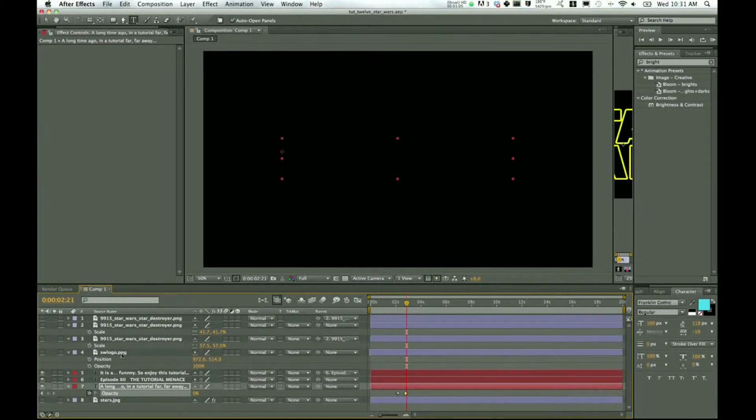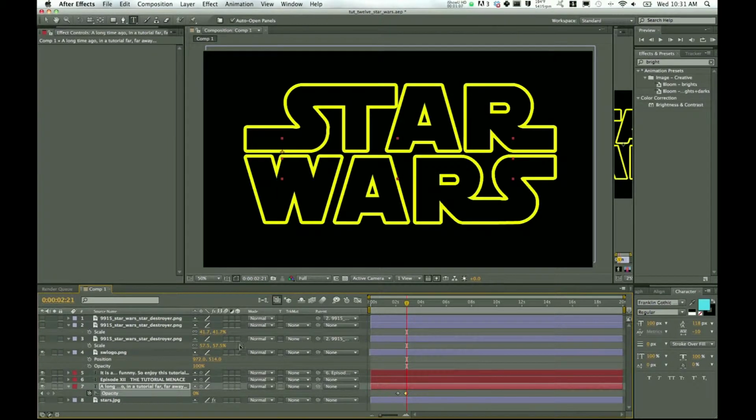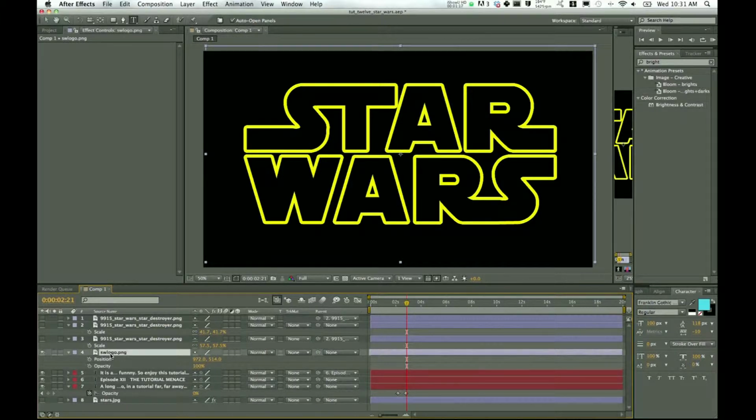Now what you need is the Star Wars logo. I found a vector image for this and made it a PNG to bring it in. That way we can get our stars background in later on. And if you want this file, let me know. I can post it on my website and give it to you for download.